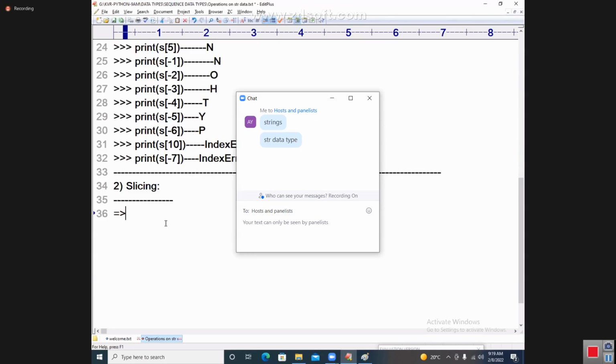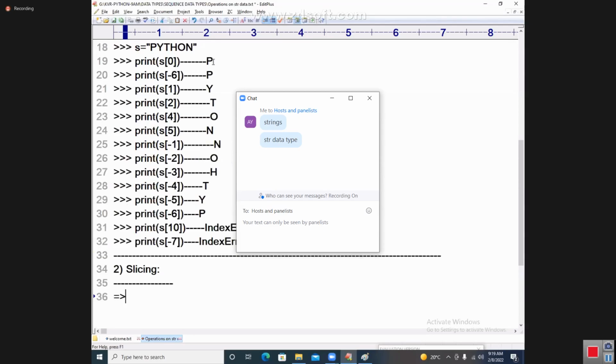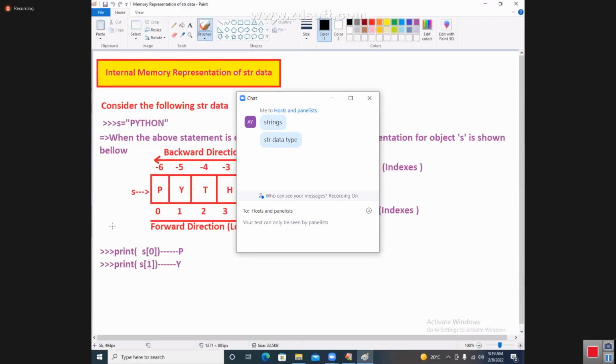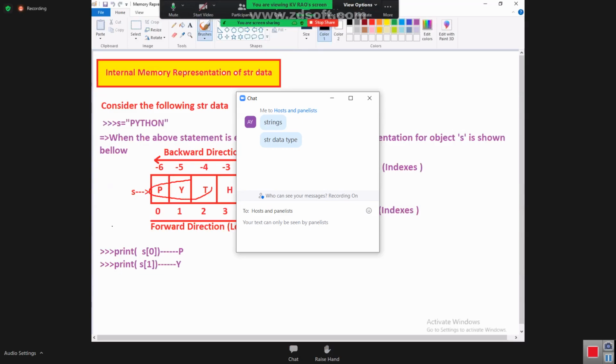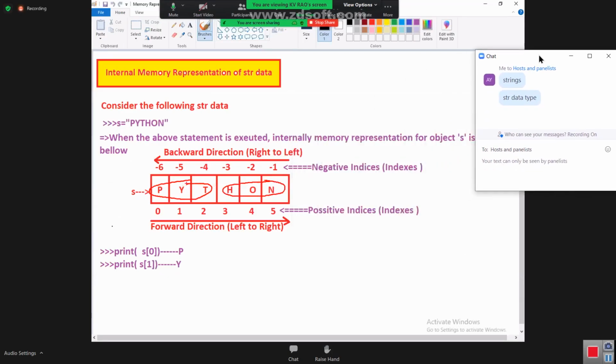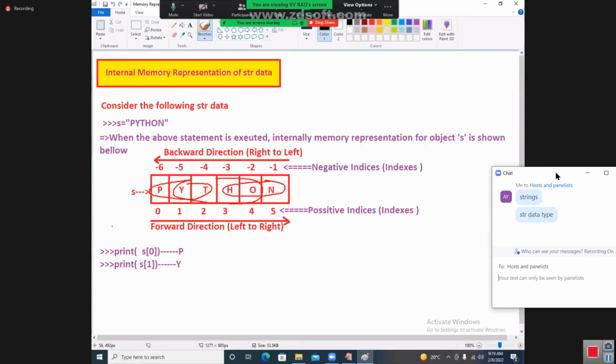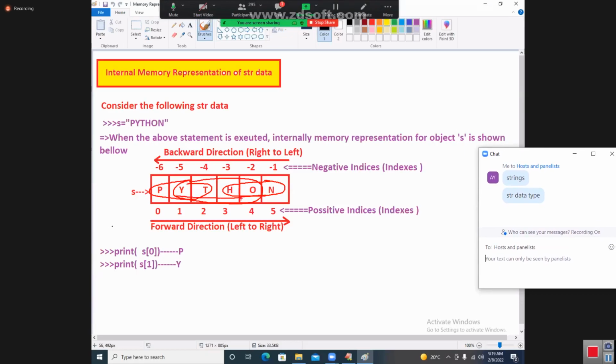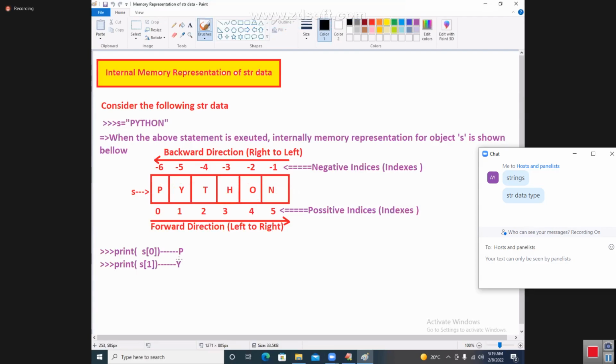So simple, students, look at that. Indexing always gives you one letter at a time. I want some range of characters. For example, I want PYT, or I want HON, or I want YTHO. I want PY, TH, ON. Some range of characters. Whatever you want, I will get it. So let us go to the operations here.